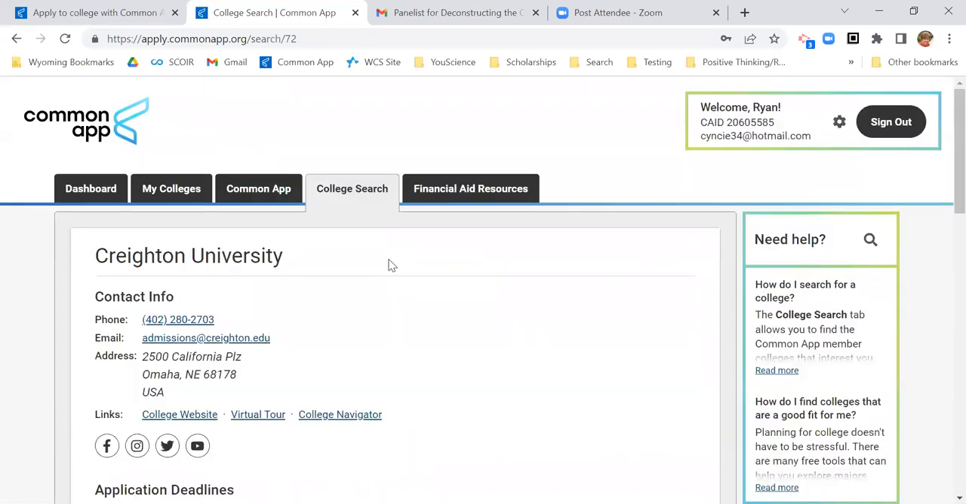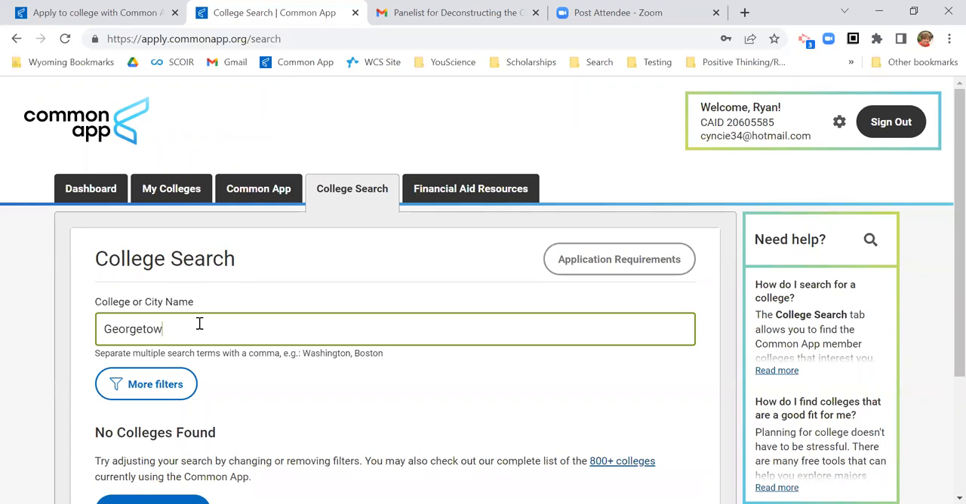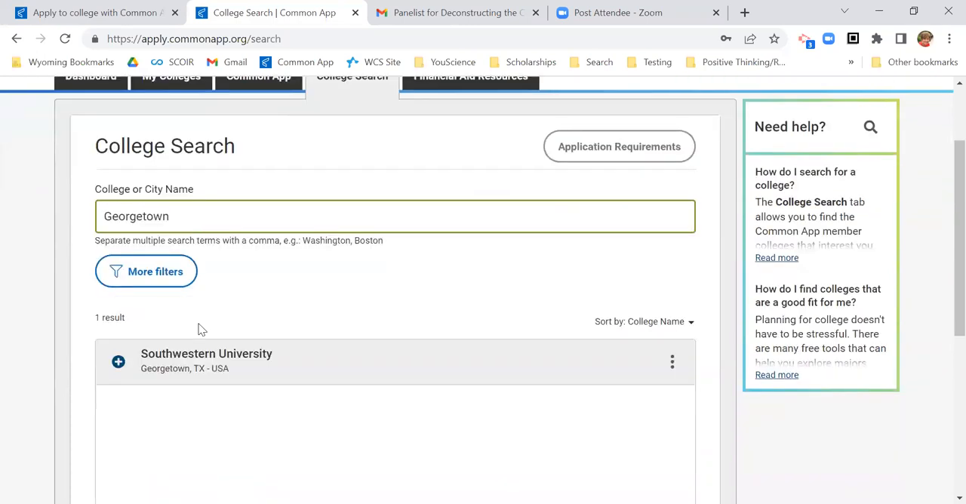So this is Creighton. Let's say I would like to add another school. I would like to add Georgetown. I'm also applying to Georgetown. So I'm typing in Georgetown University in Washington, D.C., and it's not popping up. That is because Georgetown does not accept the common application. Georgetown is one of a handful of schools that has their own application on their website.